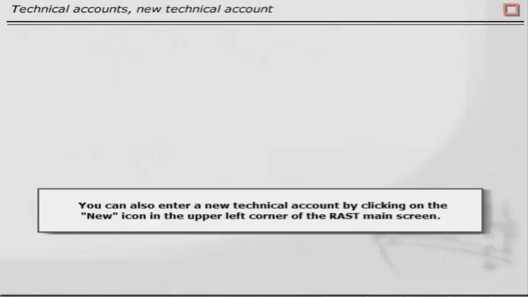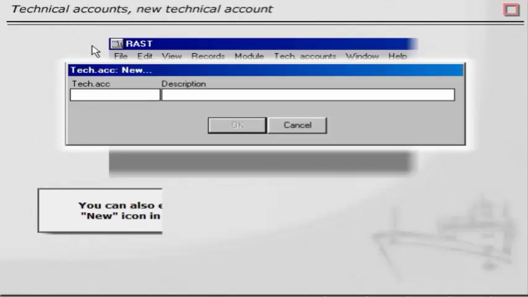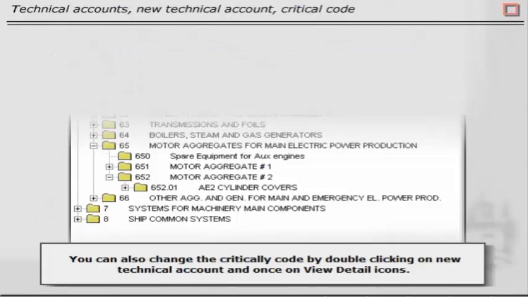You can also enter a new technical account by clicking on the New icon in the upper left corner of the RAST main screen. Please enter a new technical account number 652.01. You can also change the critical code by double-clicking on New Technical Account and once on the View Detail icon.